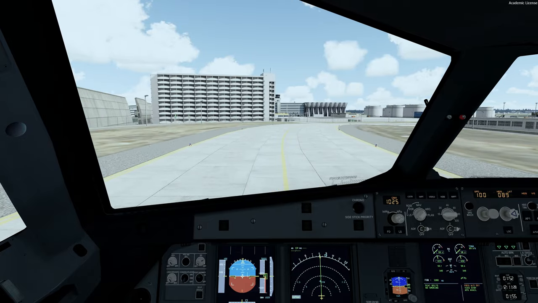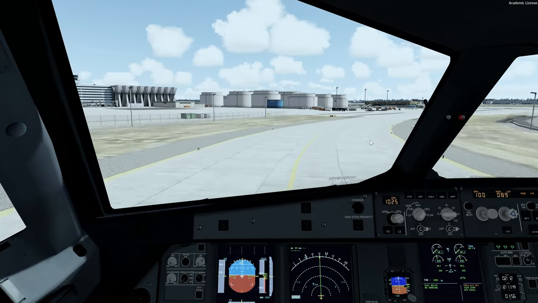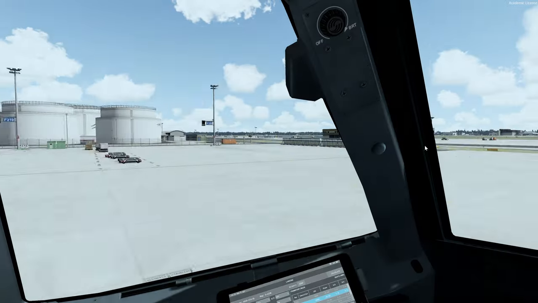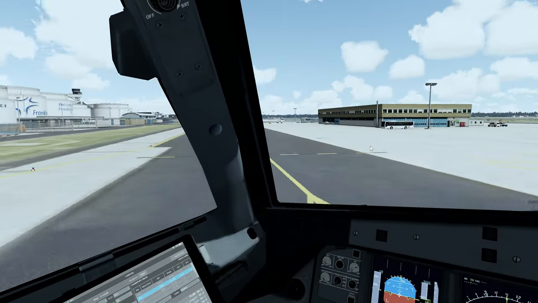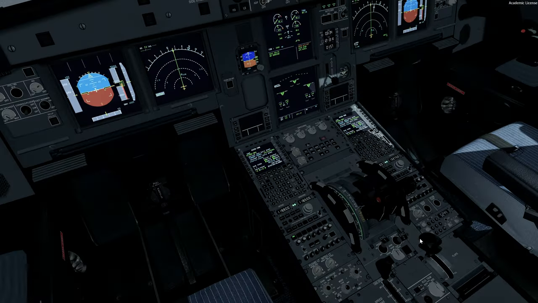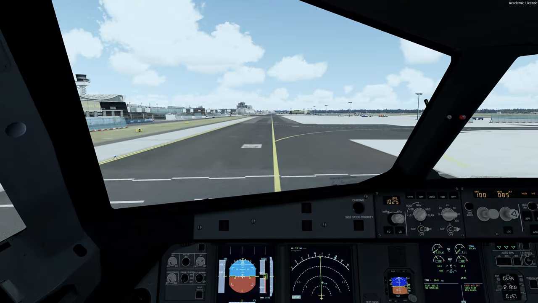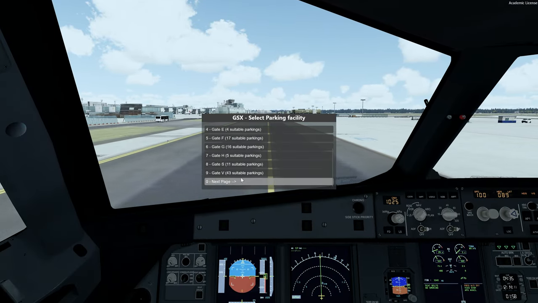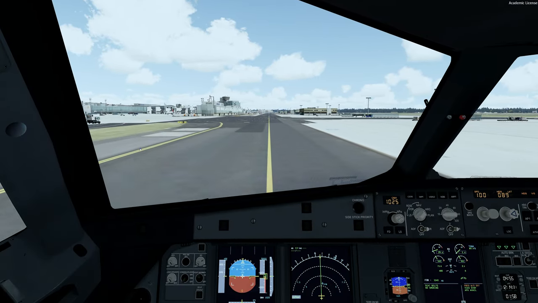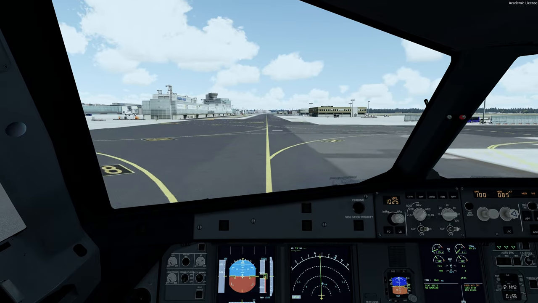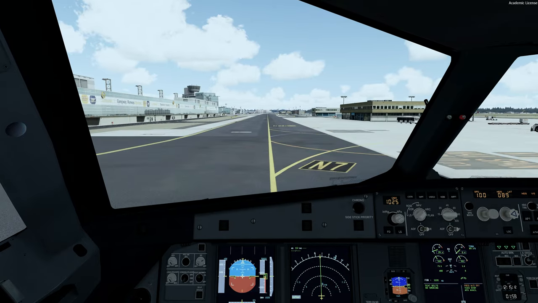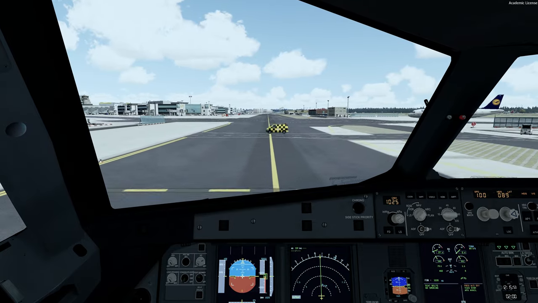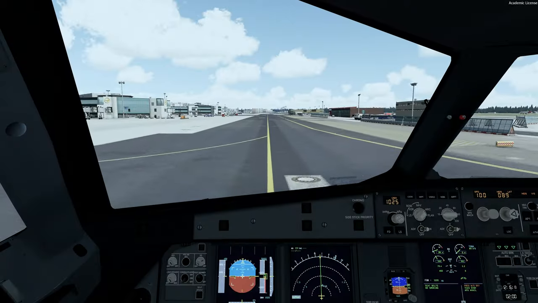Lufthansa 8 Charlie Papa, taxi please. Lufthansa 8 Charlie Papa, taxi holding point runway 07 center, via Lima, Lima 20. Holding point runway 07 center, Lima, Lima 20, Lufthansa 8 Charlie Papa. Eurowings 6779, taxi to gate Charlie 2, via November 1, November, November 3.